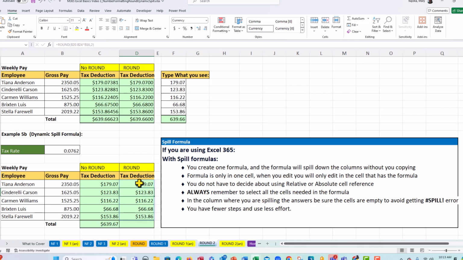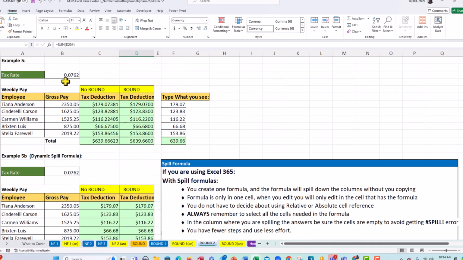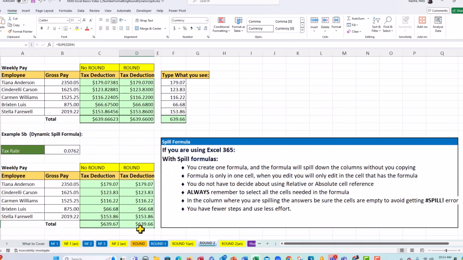And you can see now we have that formula in that first cell only, but we don't have the formulas in this cell, but we have the answers that have been spilled to these neighboring cells. So I'll get the total for that. And now we have the total. This is rounded. This is not rounded. We used a relative and absolute cell reference for this calculation. We have used a dynamic spill formula for this calculation.